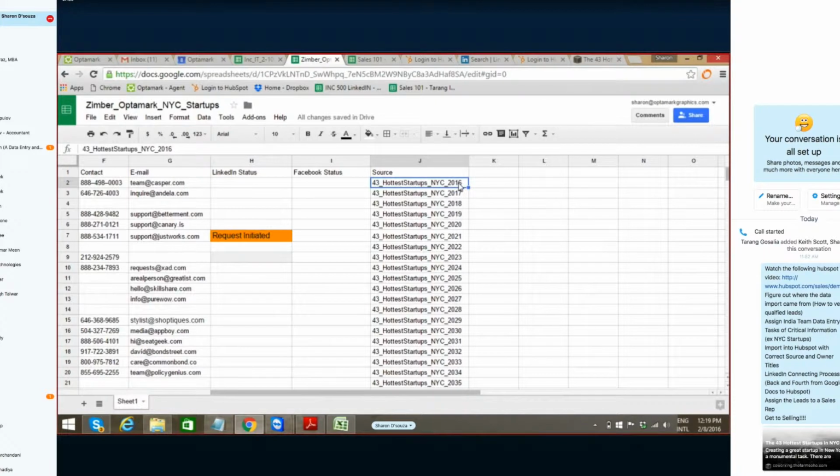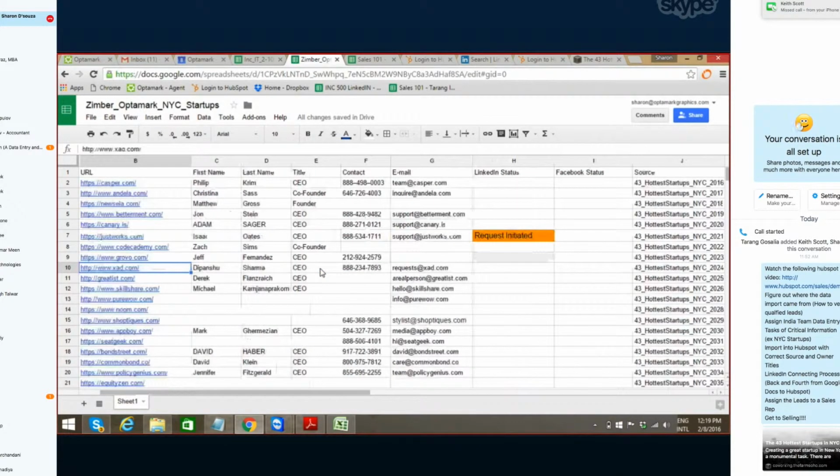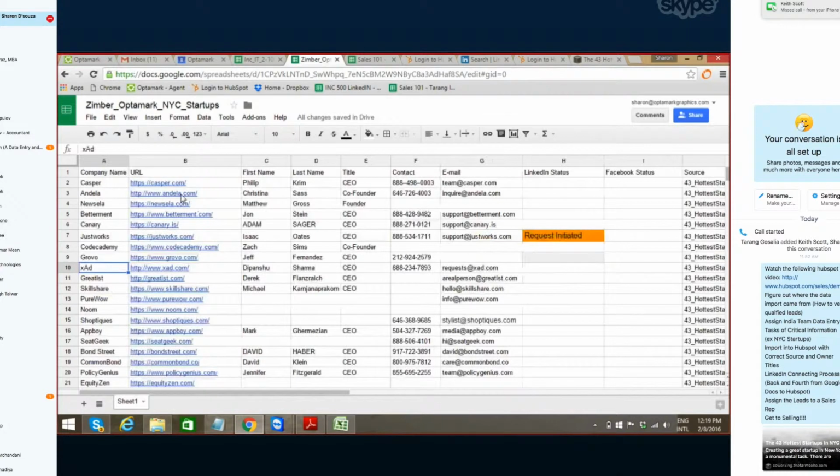Perfect. So now what we need to do is the LinkedIn status and the Facebook status, we're not going to worry about it so much right now. We are now going to export this file and put it into our CRM. And you guys will see how pretty easy this process is. It's about 12:19 right now, and you guys will see how quick this can be done.